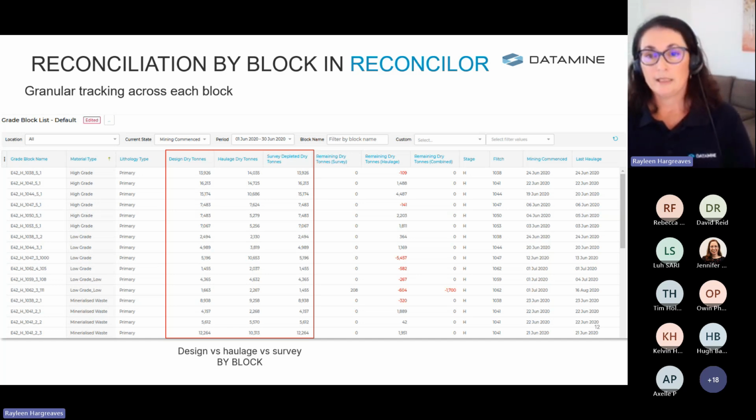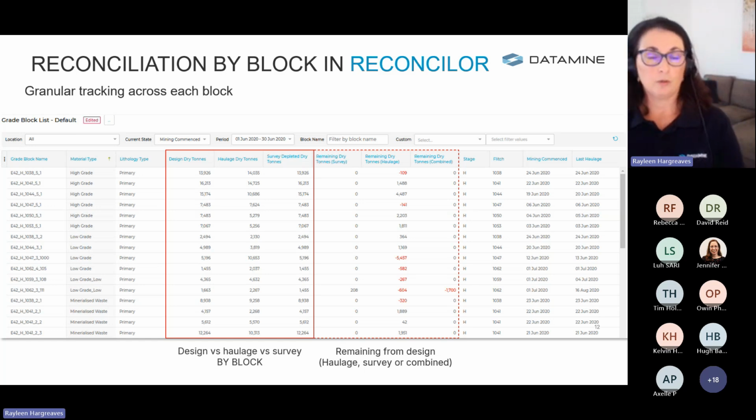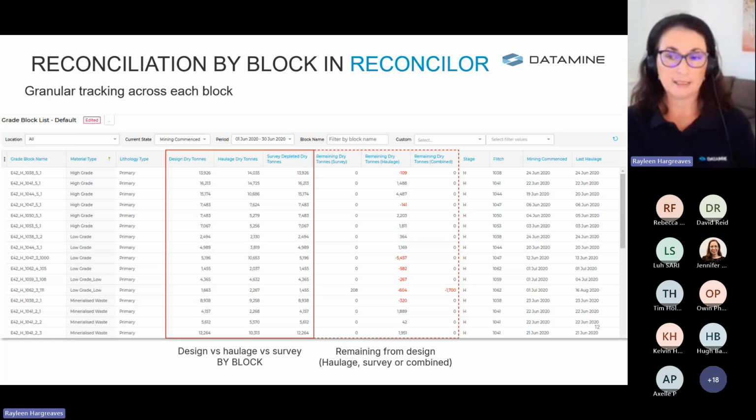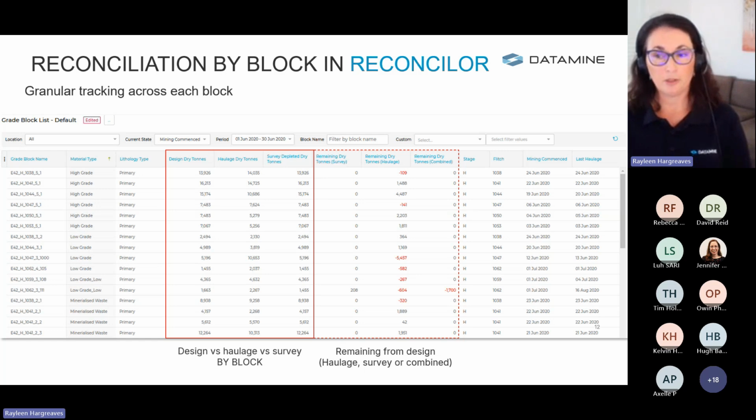Haulage dry tons is the actual tons hauled to the stockpile or processing plant. And the survey depleted tons is the surveyed values reflecting what has been physically mined according to survey. On the right side, I've just highlighted in the dashed line, Reconciler will automatically calculate the remaining tons compared to the design. So we want to know, have we over or under depleted according to the design of that mining unit? As I said, a dig block, a polygon, whatever it might be.